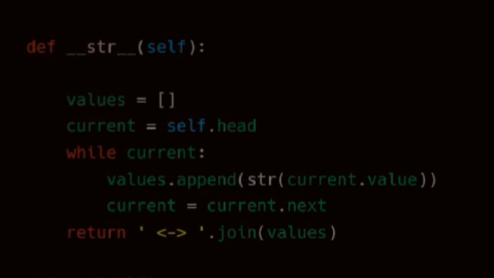Next is current = self.head. Start a pointer named current at the beginning of the list, or the head. Current will walk through the list node by node. Next is while current: loop as long as current is not None. In human terms, while there is another carriage in the train, keep going.